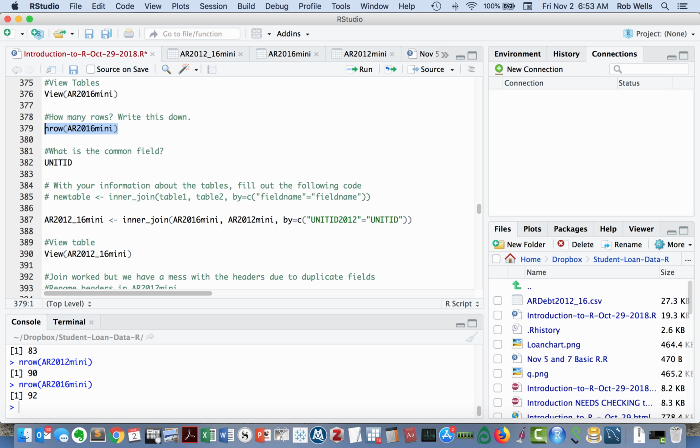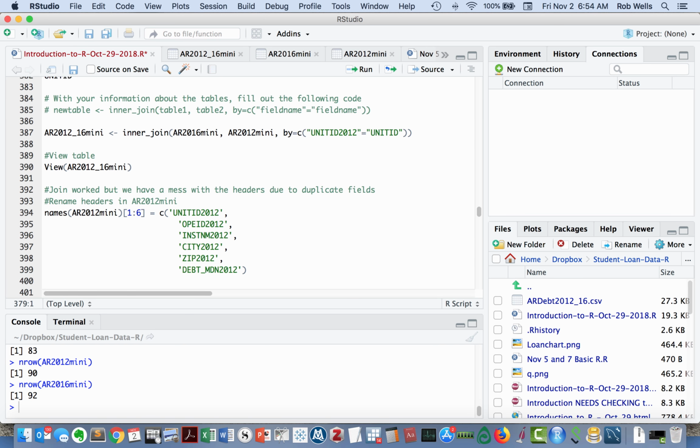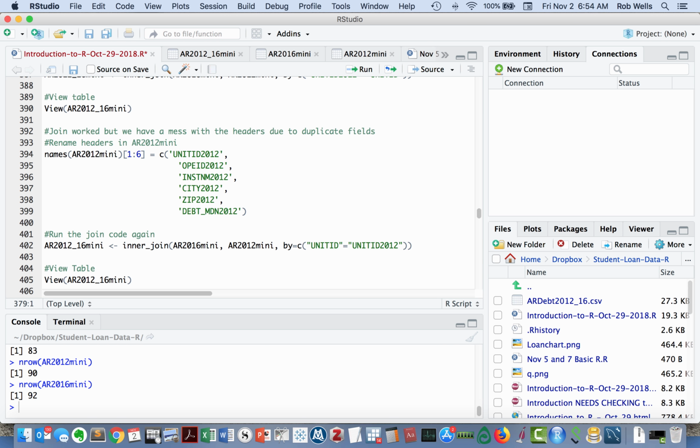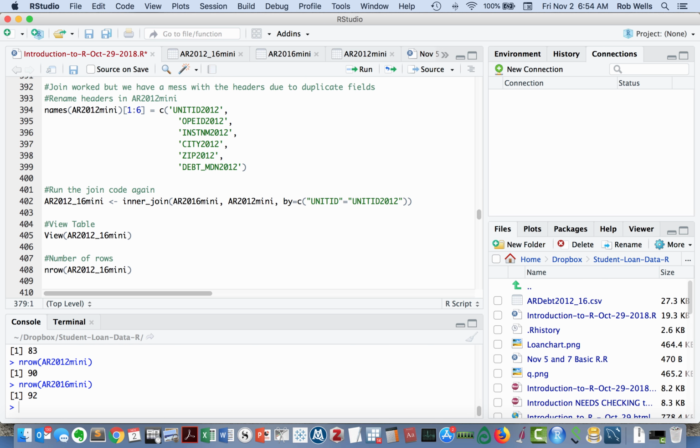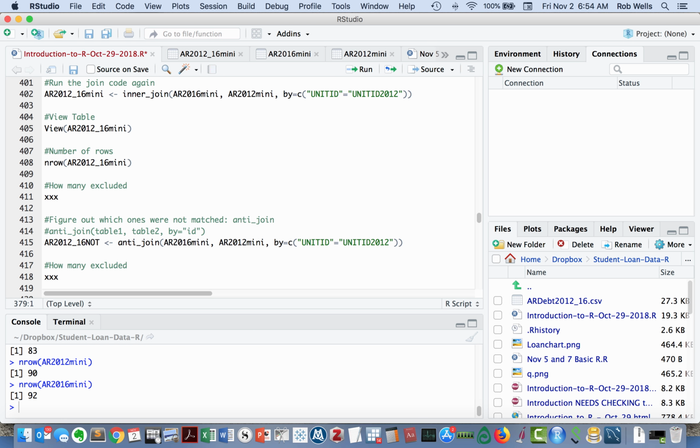So from the 2012, the smaller of the two tables, we're missing 7. And from 2016, we're missing 9, which would be typical because we have a 5-year period where things have lapsed. So that's how many rows are excluded.